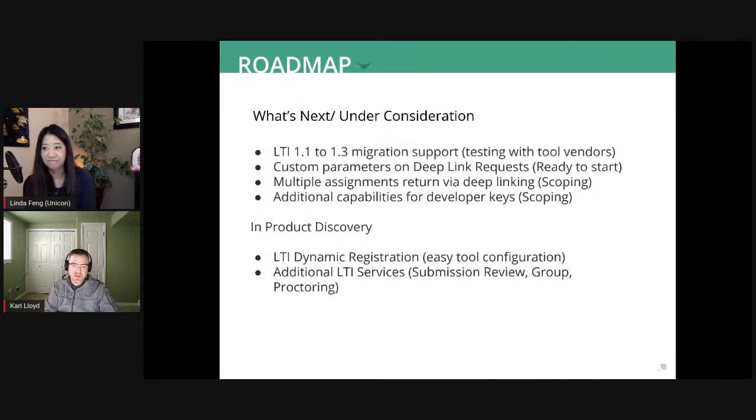So that's what we're getting ready for. We've got it all scoped out, and we're getting ready to start it and get it into production as quickly as we can, because I hear the community loud and clear that this is needed.